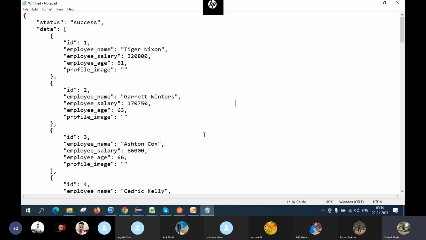What will be the path? Employee. We will be writing employee. Just a second. Are you able to see my screen properly? Yes, Shahid. Now tell me, I want to go to ID 3, and in ID 3 I want to check the age, the employee age of ID 3. How can I move to this particular value using JSON path? So what will be the path?